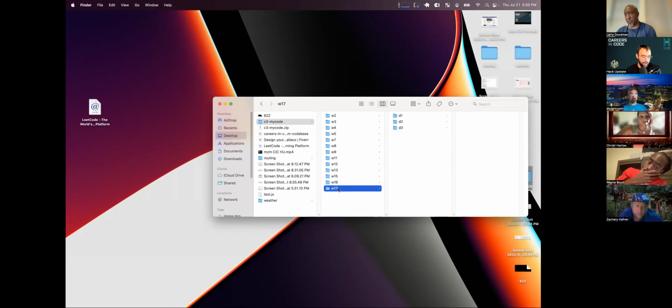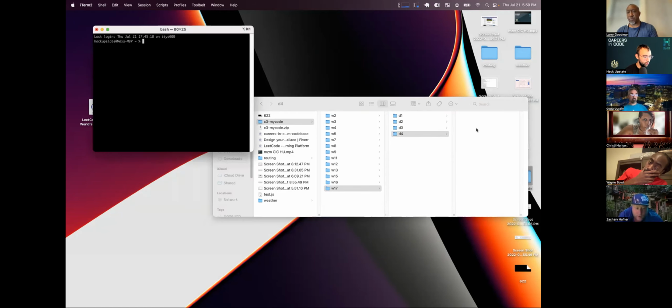In our week 17, we are going to create a day 4 folder. In our day 4, we are going to go to our terminal. Once we are in our terminal, we are going to CD to our desktop, then CD into the My Code folder, then into our week 17 folder, and then into our day 4 folder.